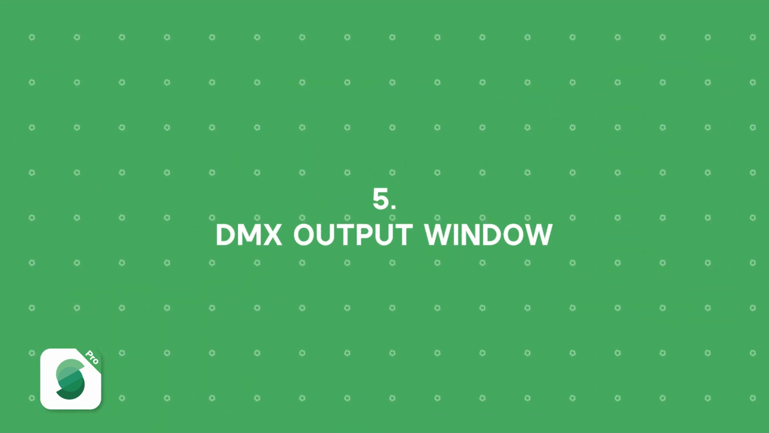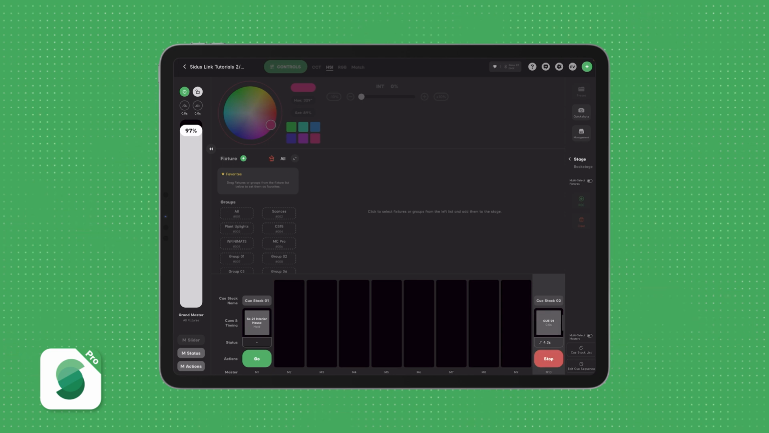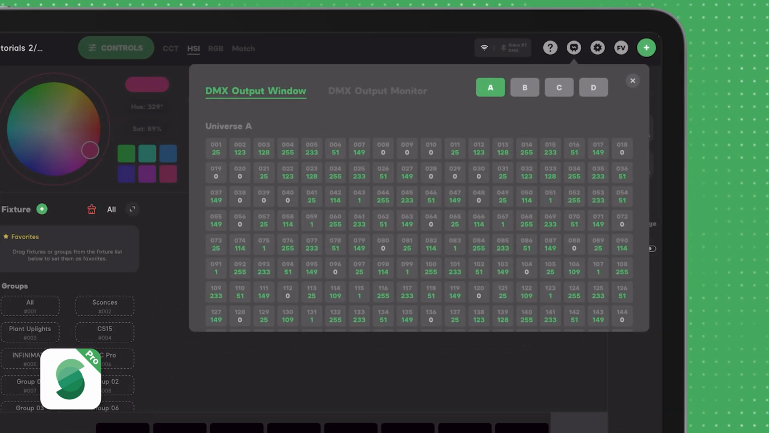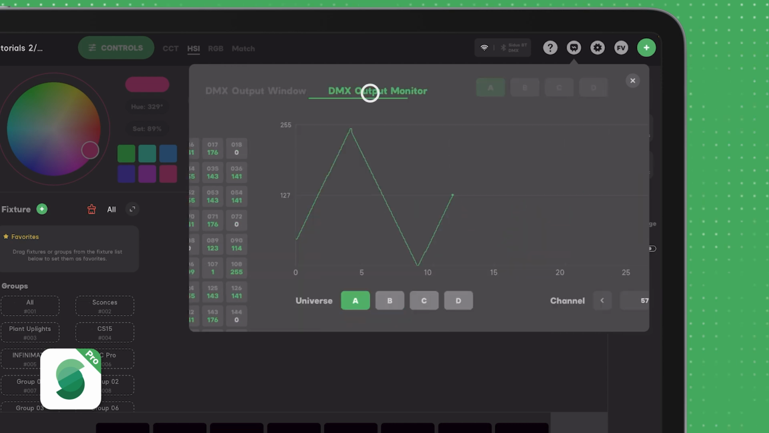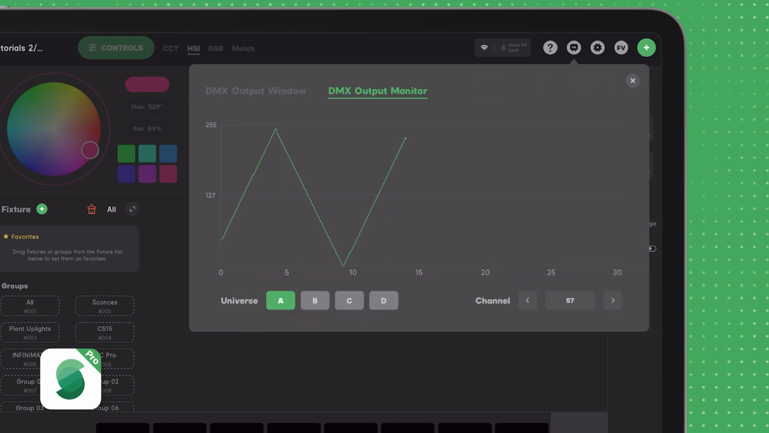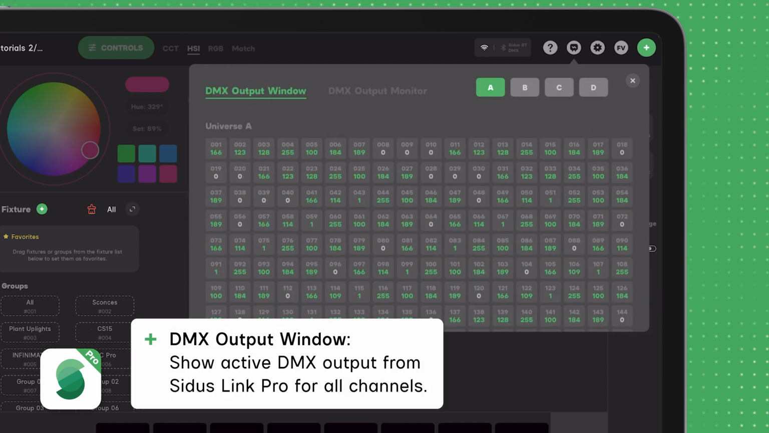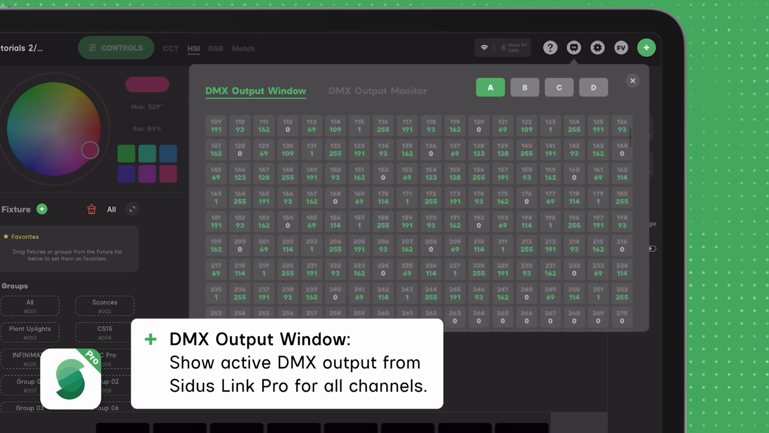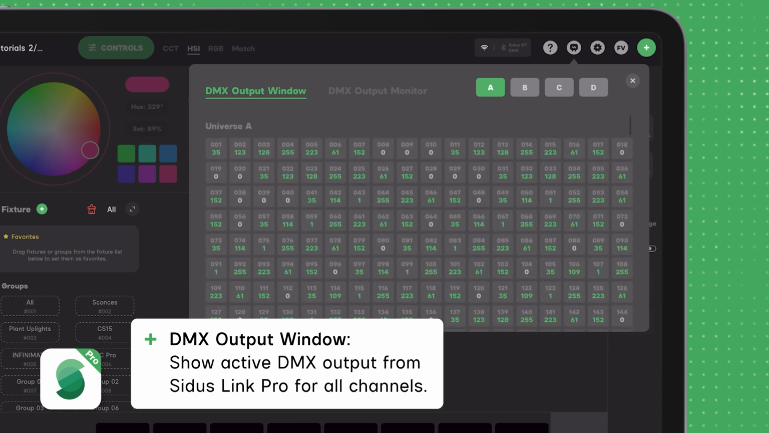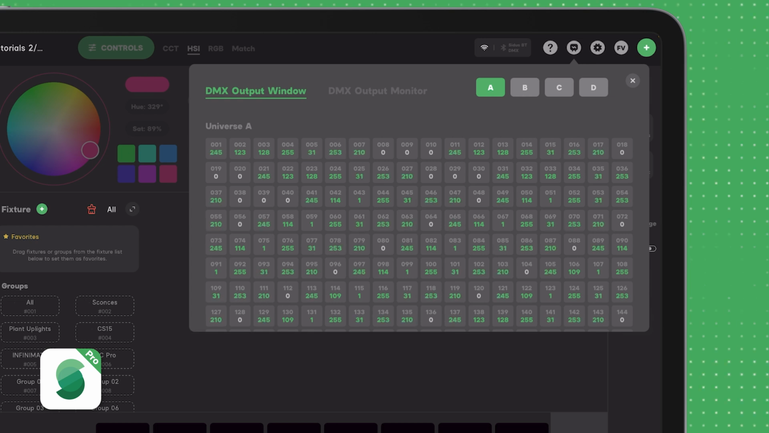Next, in Fixture mode, we now have the DMX Output Window. In the top right corner, tap the Output button. There are now two tabs, DMX Output Window and DMX Output Monitor. The DMX Output Window will show a live view of all of the active DMX channels. If running cues or moving a slider, the values will actively change. This is a great way to help see what values you are outputting and what values are changing.